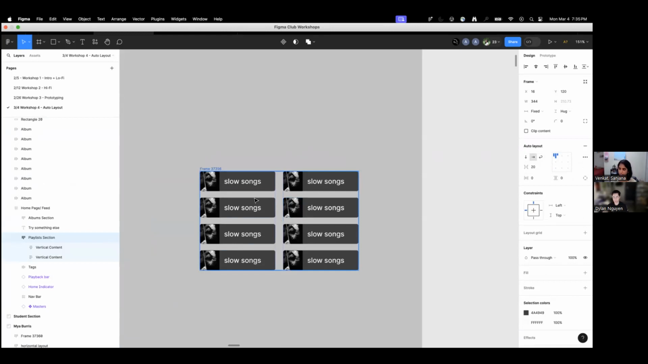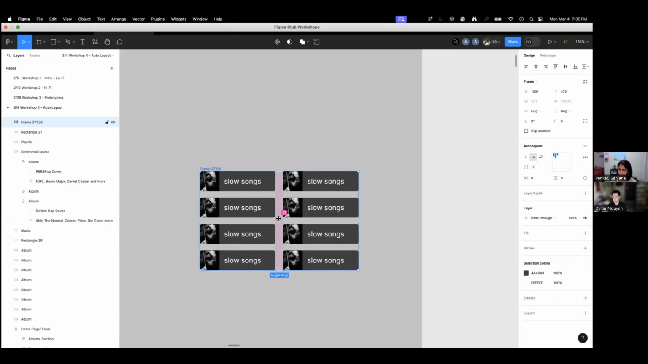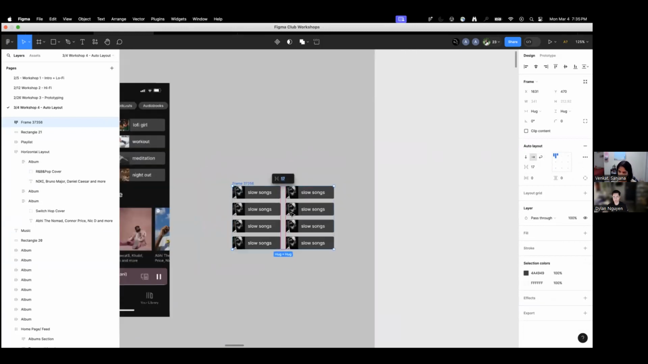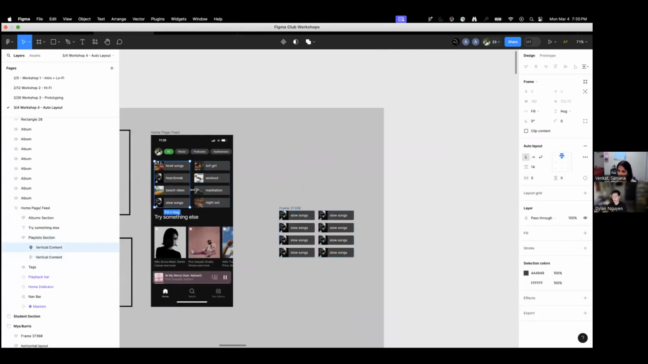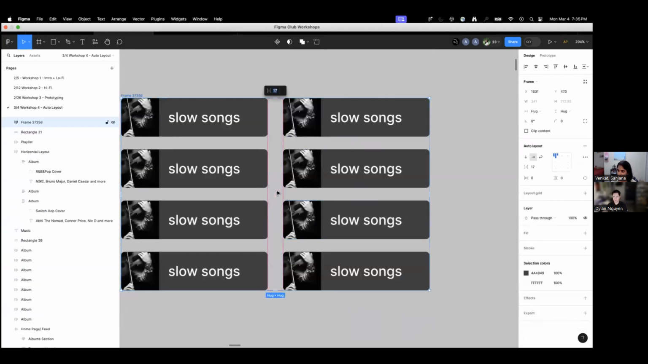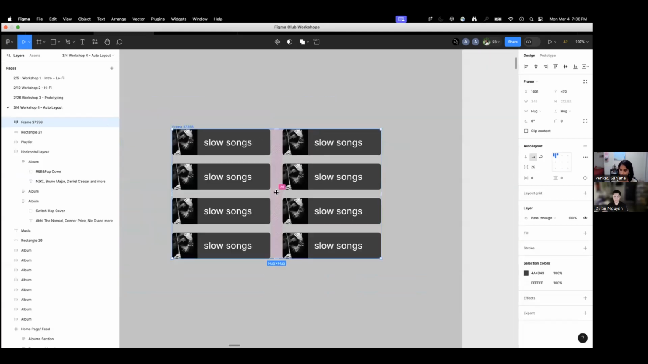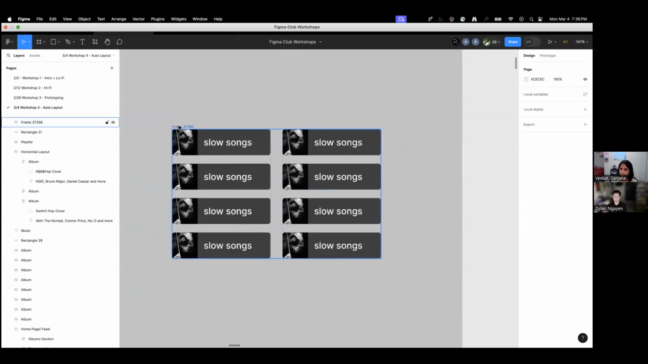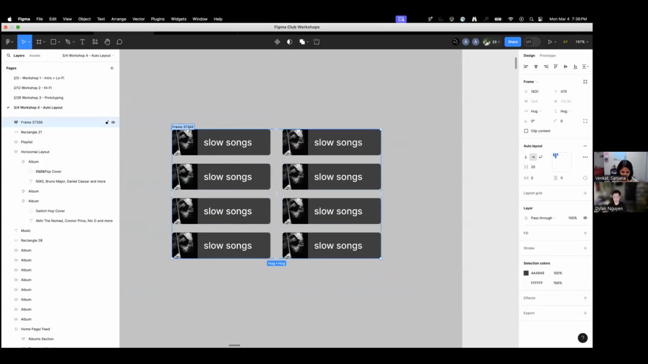So again, you're just going to click on the frame, and you'll see a pink vertical line, and set that to 20. So set the gap between the two vertical layouts to 20. And let's rename this big frame and call it section.